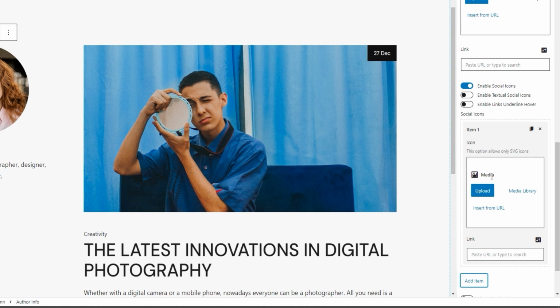And in my newly created item, the first option is to upload an icon. Please note it needs to be in SVG format. And to go with that icon, we have the link field for entering the URL of the appropriate social media profile. So this is if you want to have a graphic representation of a social media icon.